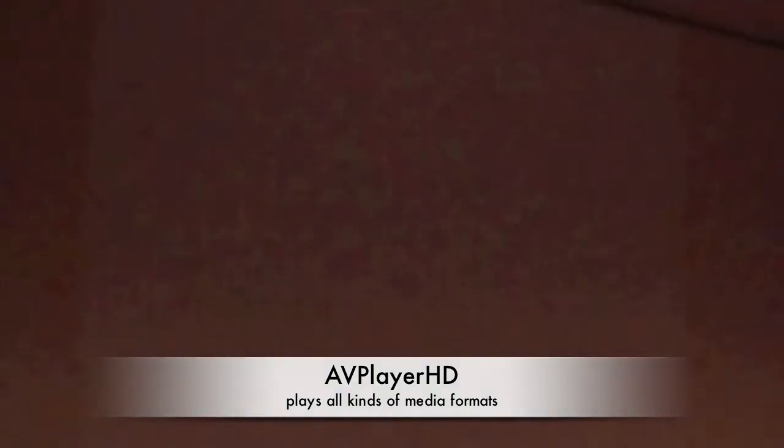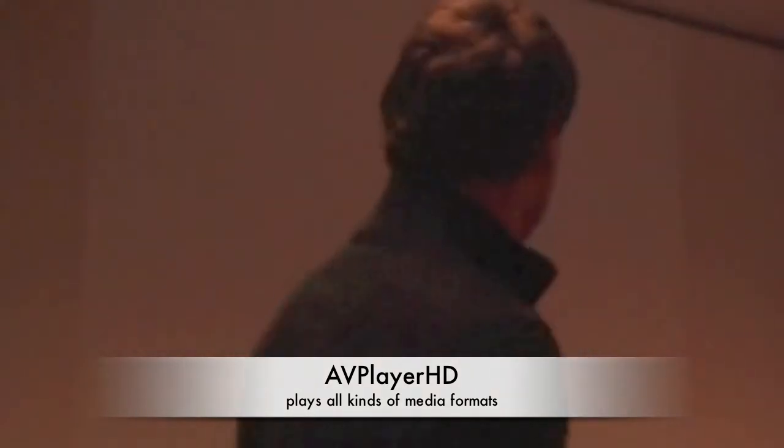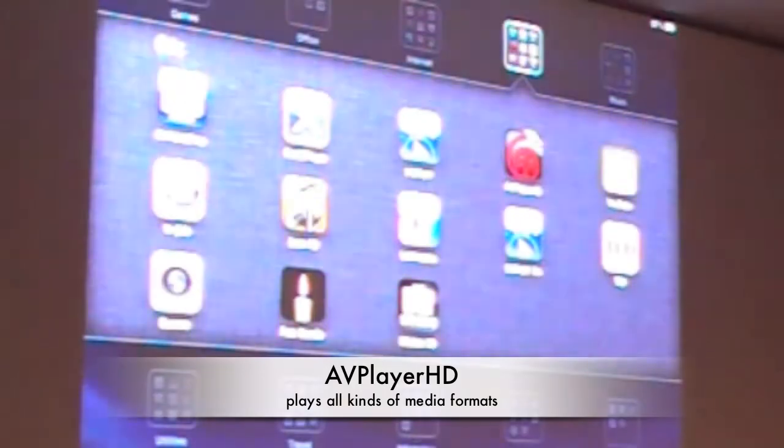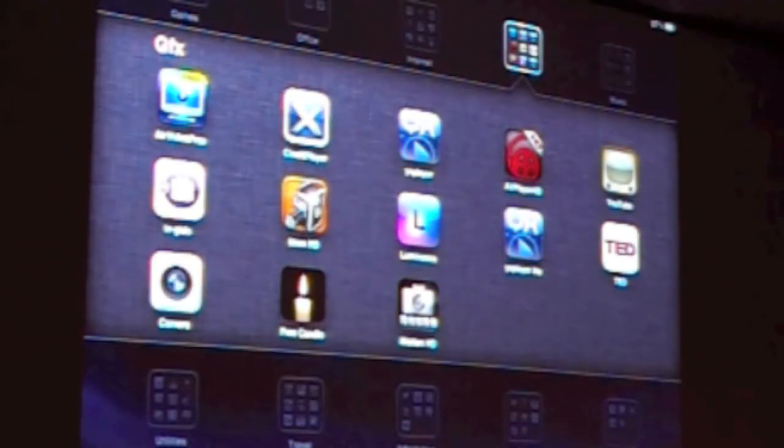What is cool is it also plays subtitles, SRT files. Well, that doesn't work, it seems. It doesn't play it here. It does play here on the screen, but obviously it has some problems with transferring it to the big screen. What is it called? AV Player. Okay, it's a nice one.